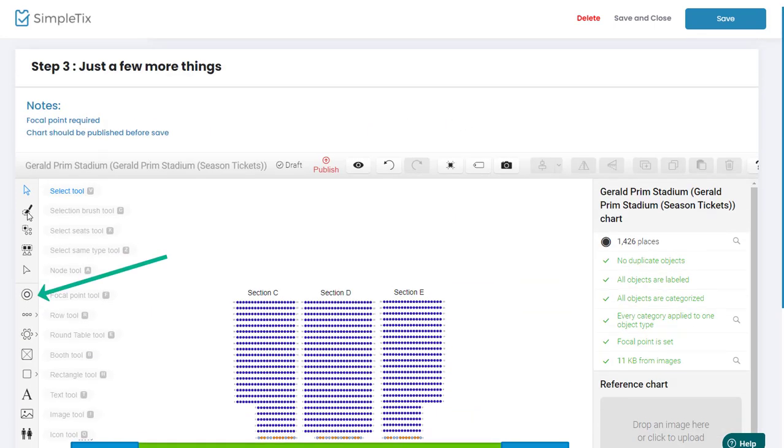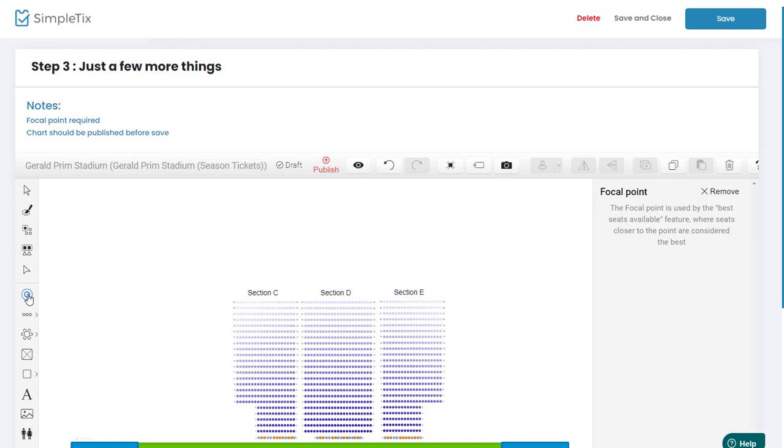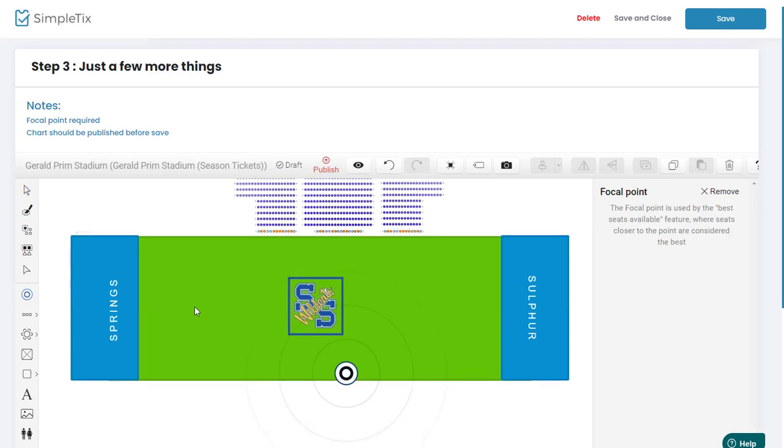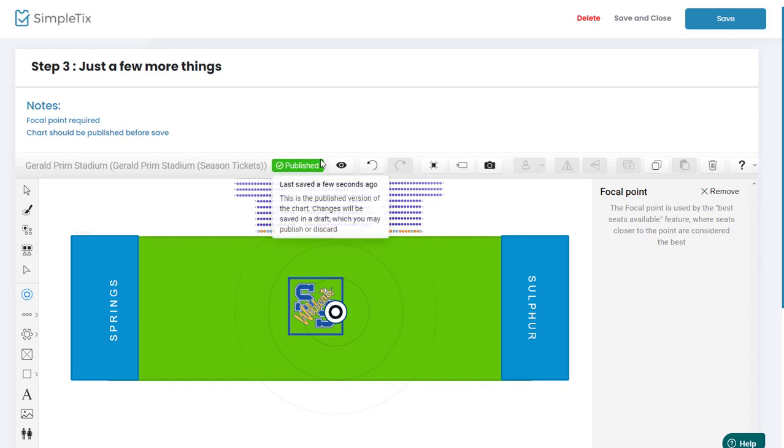I might have to add the focal point. So I'll drop in this focal point right here. So I click here. Yep, there it is, the focal point. This is required really just for cases where people want to find the best available seat. That would be on our iPad app for box office or event organizer.